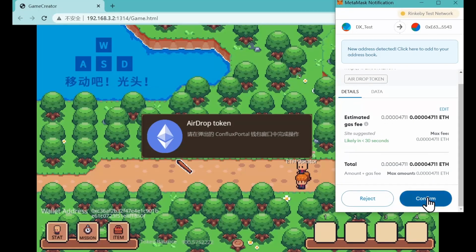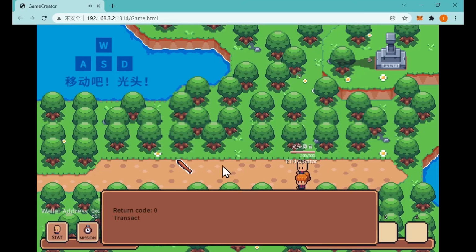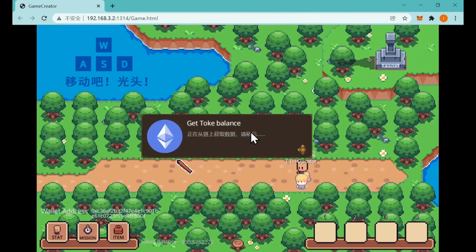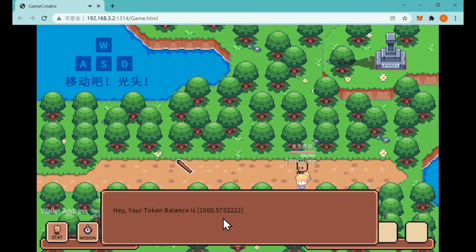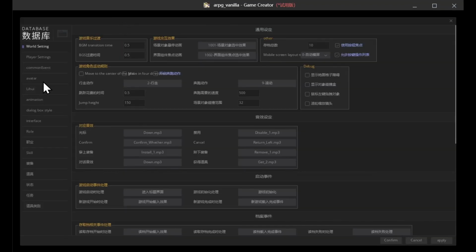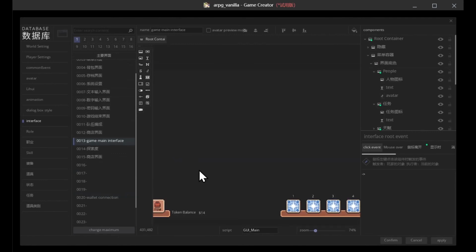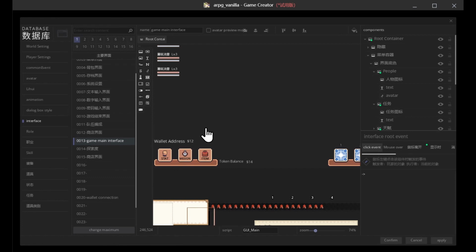Say airdrop token. Yes, confirm. I like it. So same as the transfer token transaction, this transaction will take a couple seconds to verify. All right, transaction address is this one, return code is 0, and I received 25 tokens. And let's check my token balance again. Oh wow, it's 1,000. So we're going to modify our interface very quickly to make sure those debug messages have very good visibility.